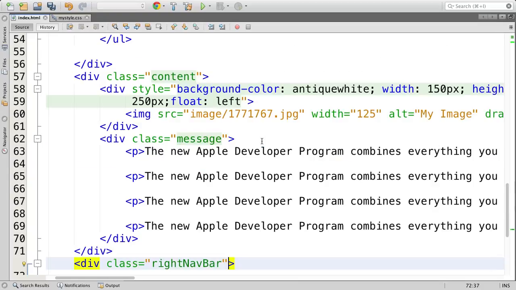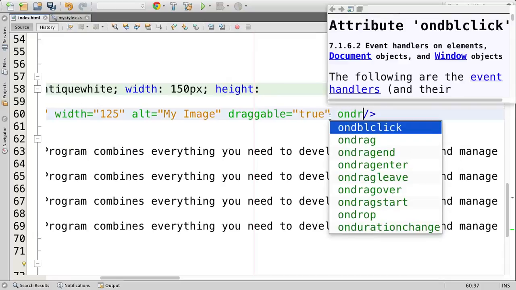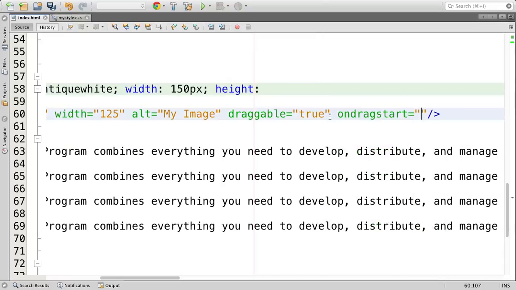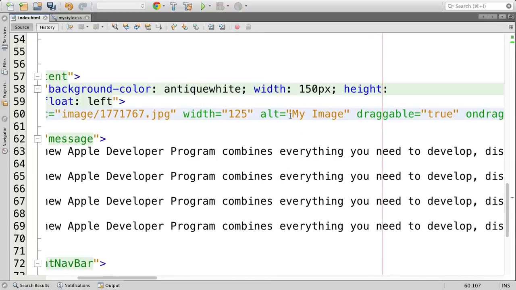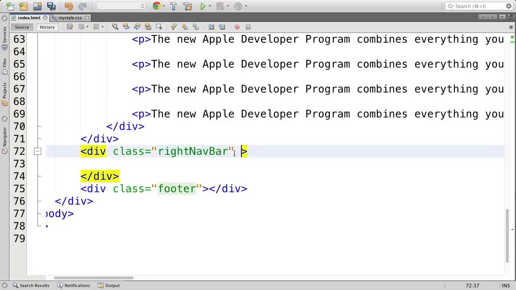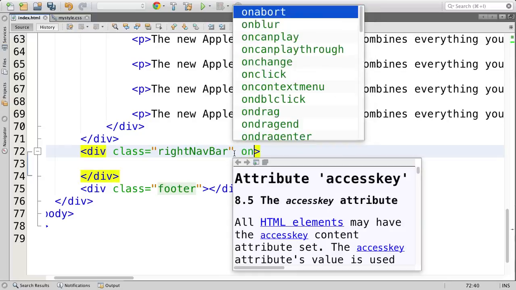A couple of functions I need to write. I'll first let you know what the functions are. On drag start, the dragging started, capture the event. Okay, we'll come back, and this is where the one is going to be captured on drop.